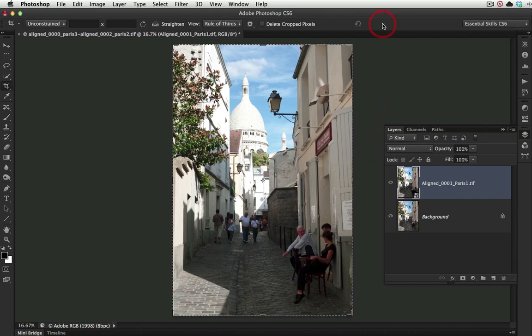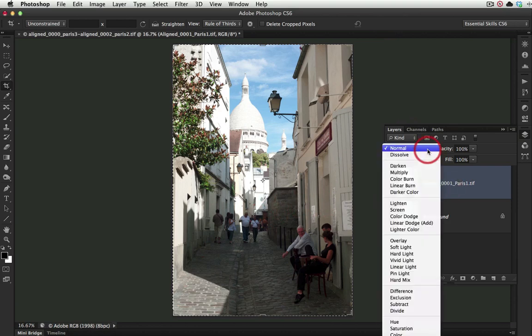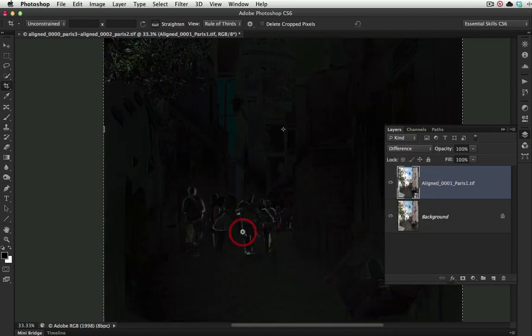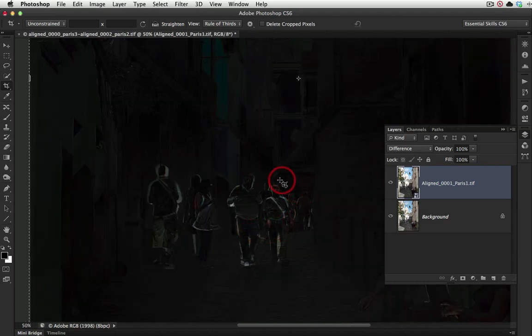Okay, and we can check for alignment before we freeze the action here. I'm just going to set the blend mode temporarily to the difference blend mode, and I'm going to zoom in. Let's just zoom in a couple of times here. And you'll see that there is some ghosting from this motion here, but all of the areas that are aligned are pretty much pitch black here.